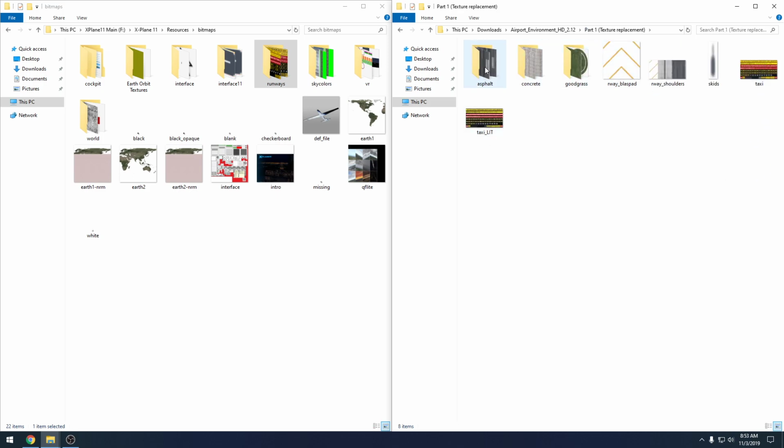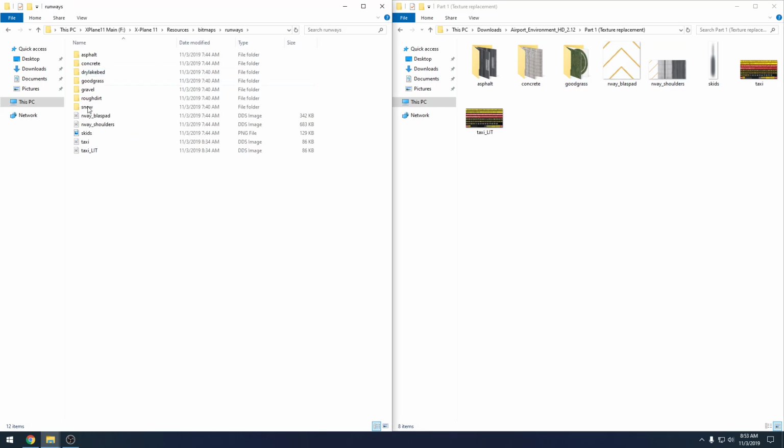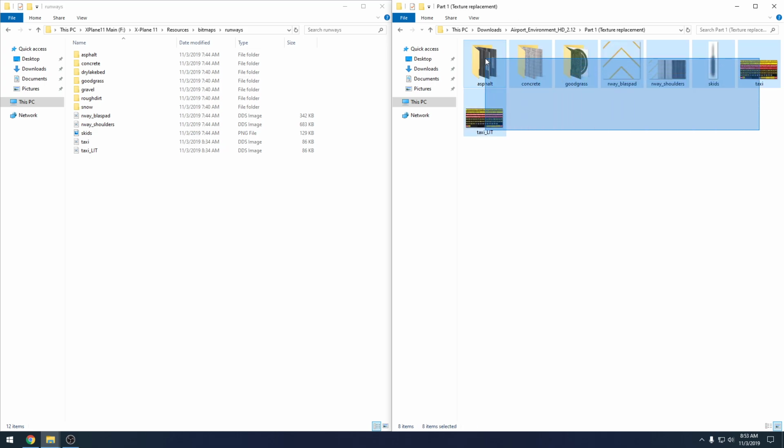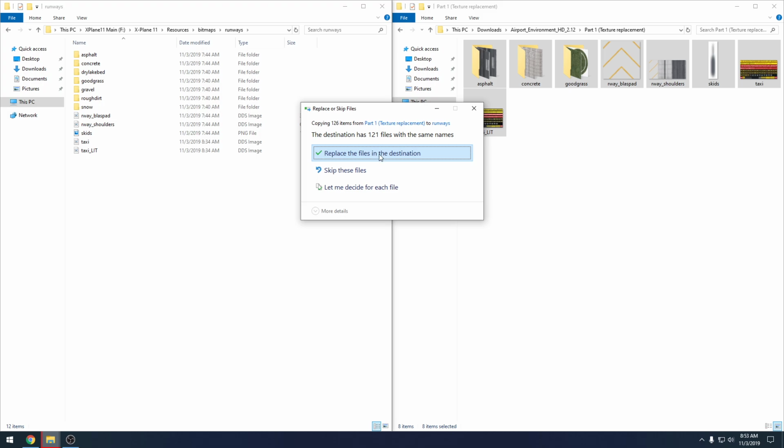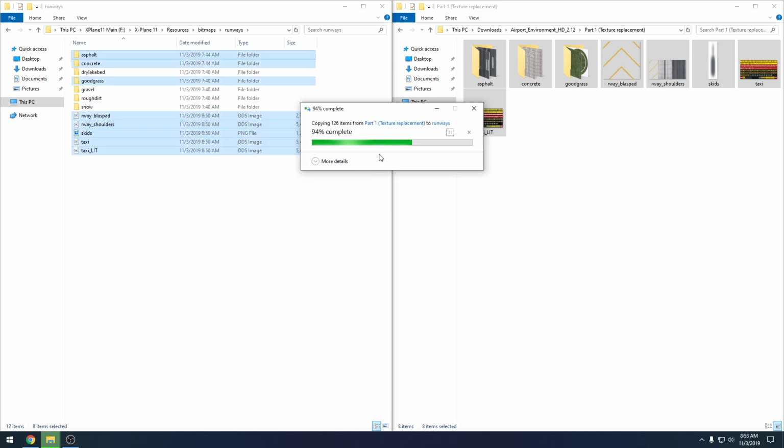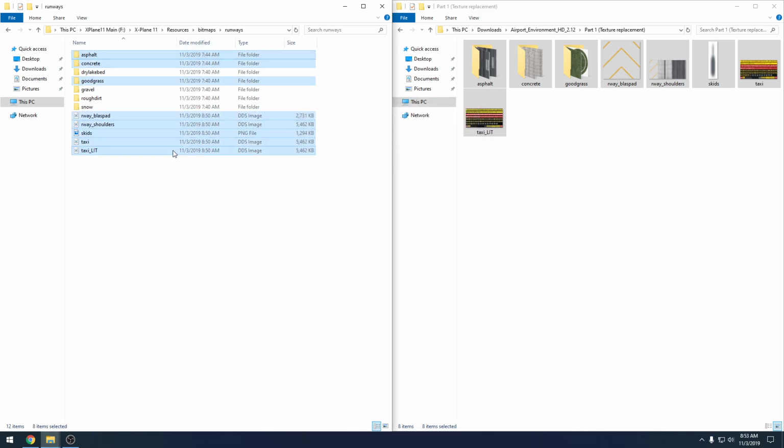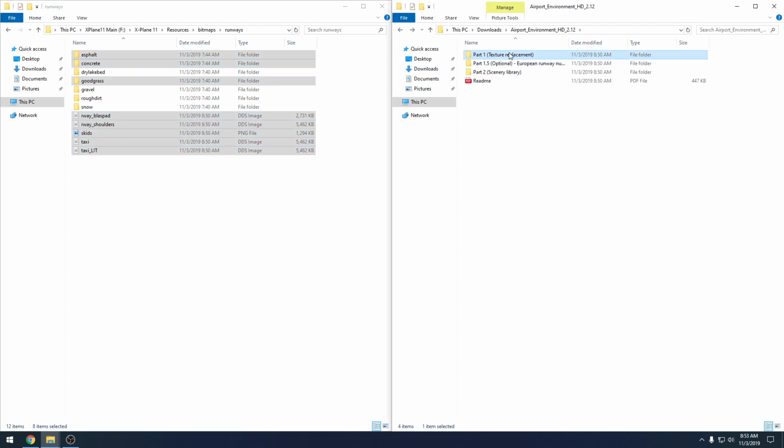So if you look, we got taxiways, asphalt, concrete, grass, runway, shoulders, skid marks, and all these textures here are going to be in this folder here. So what we're going to do, we're going to take the textures from the Airport Environment HD and just highlight, drag and drop, replace the files, and now you can see all the files that it has overwritten in your XPlane.